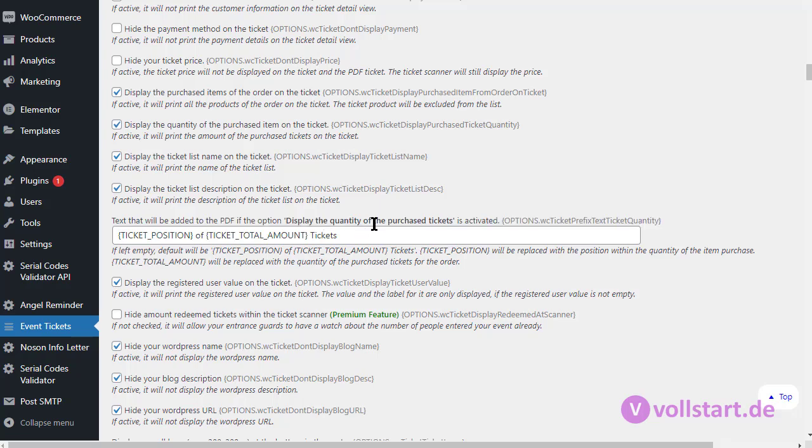Then display the quantity of the purchased ticket. If they're buying more than one, maybe it's helpful for you to see how many tickets they have and what number this ticket is in here, and then you can use this text. This will be added on the ticket scanner, this will be added on the ticket detail page, this will be added on the PDF.